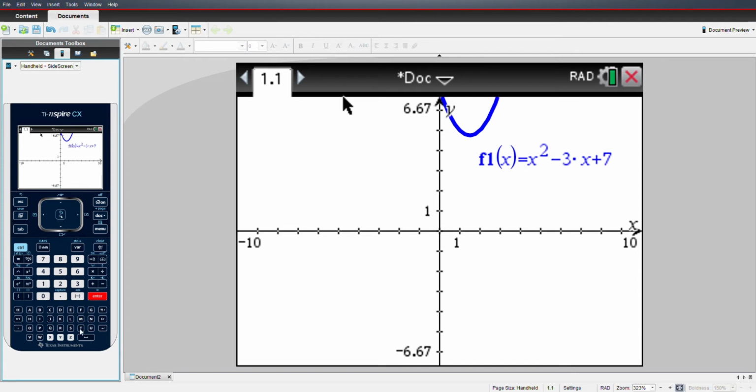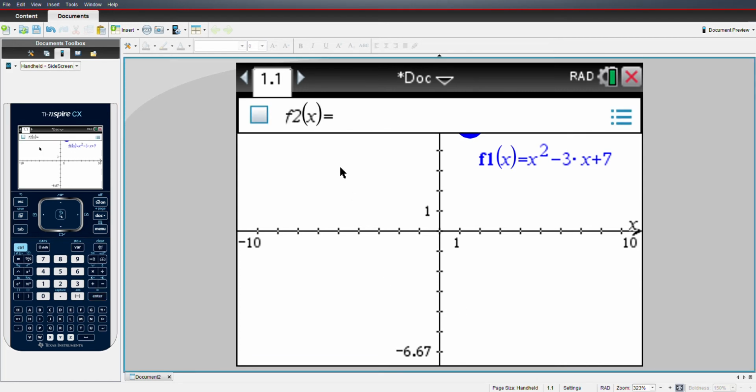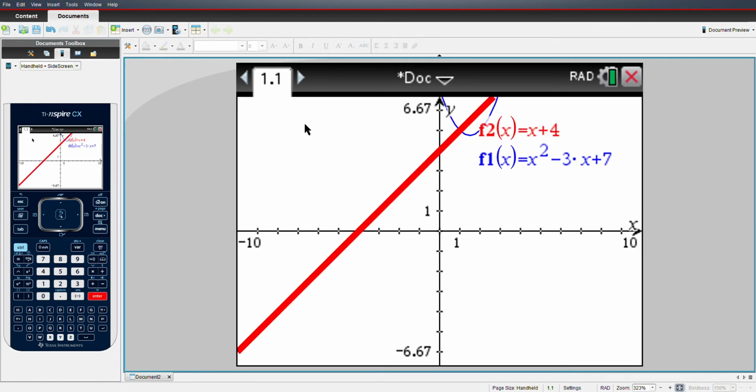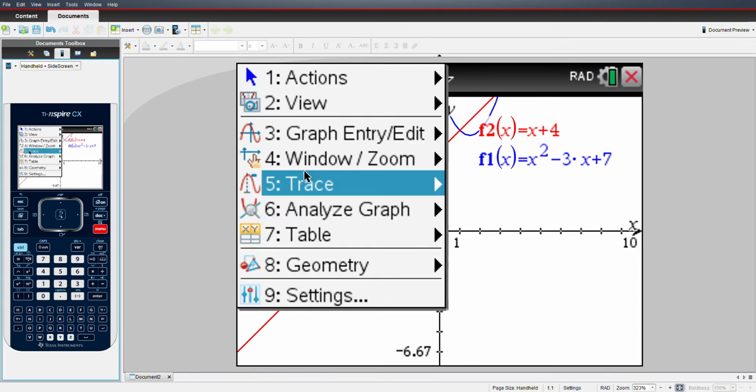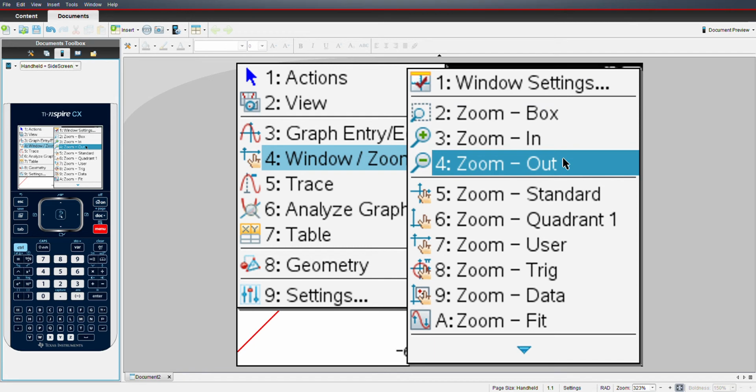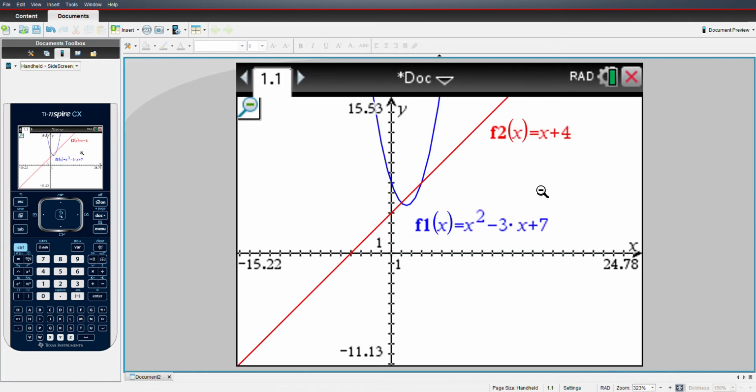I'm not really going to do anything much yet. Now I'm going to double click anywhere in the graph, and you see F2. That means that we're going to write my second equation. I have x plus 4, and I press enter, and there you go. I have my 2 lines. Obviously, I can't see, but I'm going to go to menu and zoom out just one time.